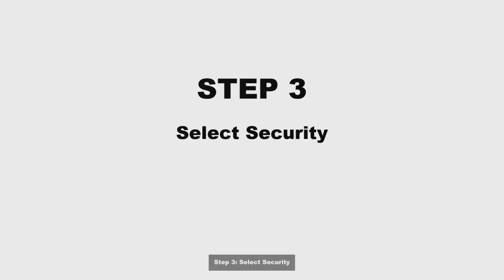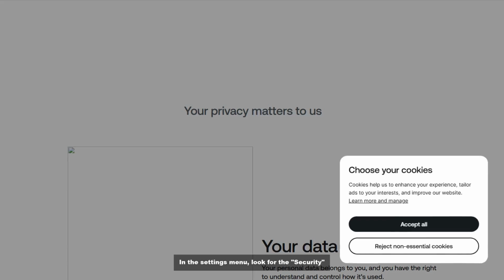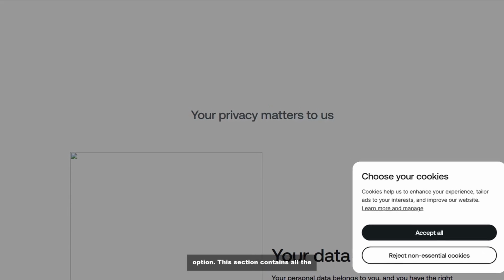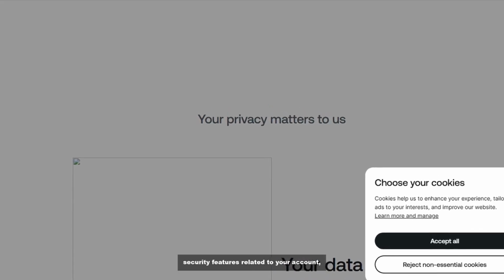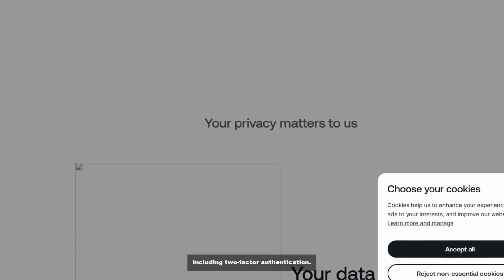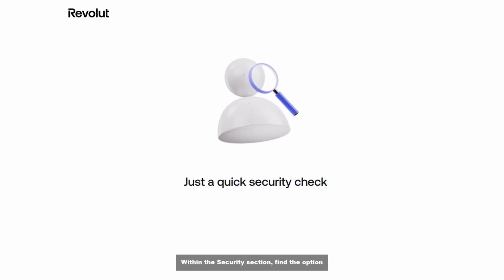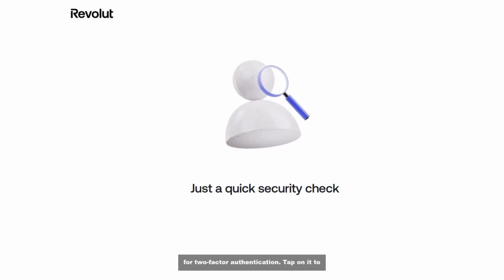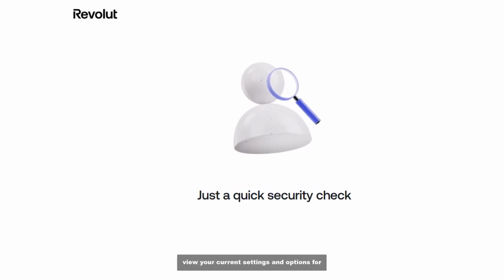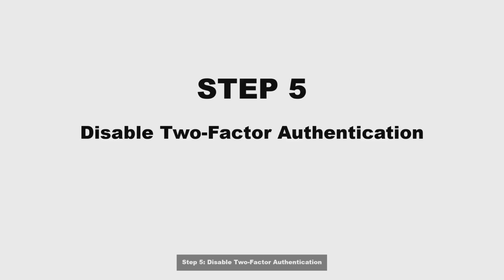Step 3. Select Security. In the Settings menu, look for the Security option. This section contains all the security features related to your account, including two-factor authentication. Step 4. Manage two-factor authentication. Within the Security section, find the option for two-factor authentication. Tap on it to view your current settings and options for disabling it.